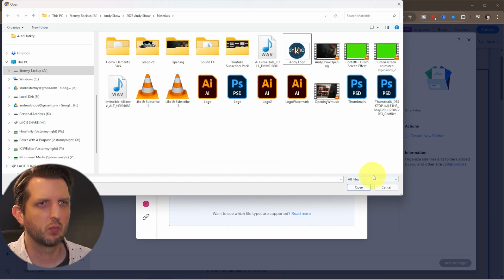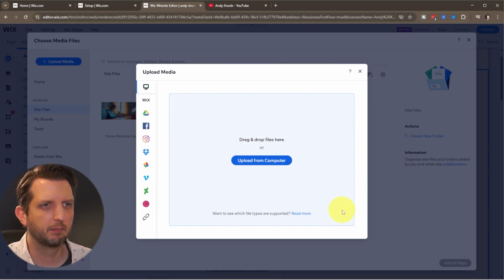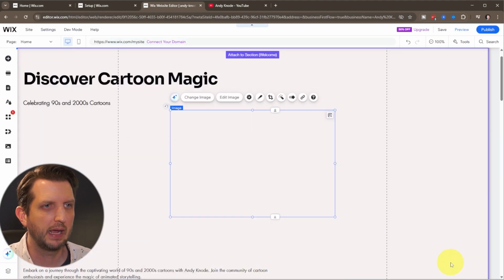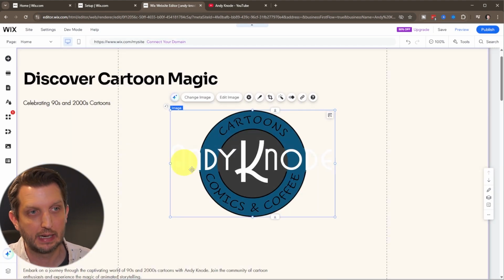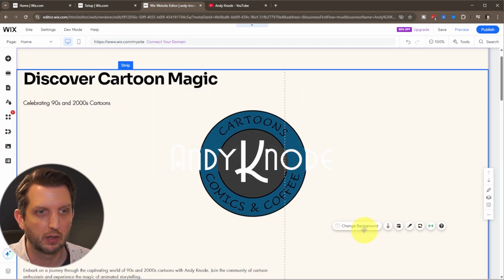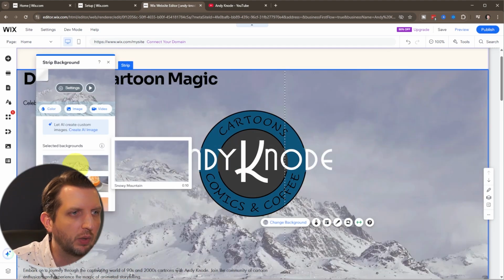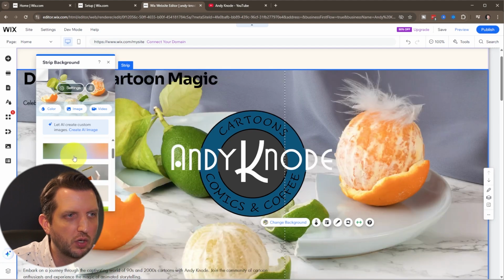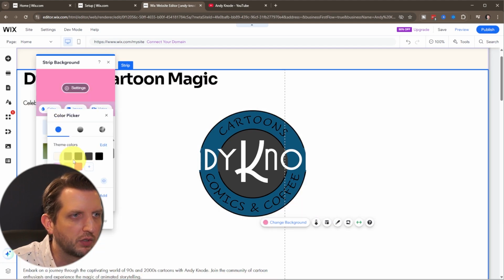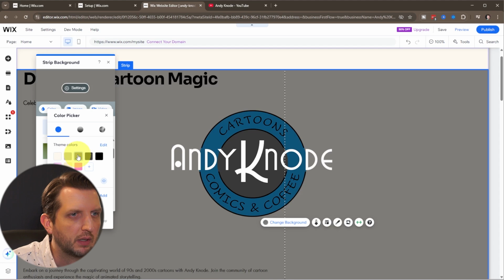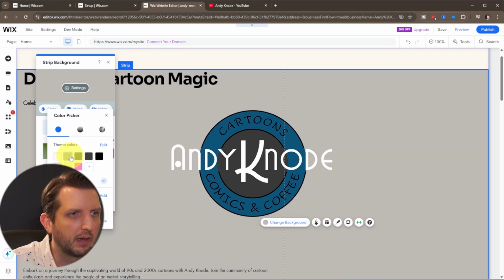So we just find what we want here. Let's say we want this logo, and we'll open that up. Once it imports, we can add to page. And there we go. Now you can see I can't really see the font. So what we're going to do is click on Change Background. And we could click on some of these images if we wanted to do that. But I think what I want to do is just get a color. And I kind of like that right there.